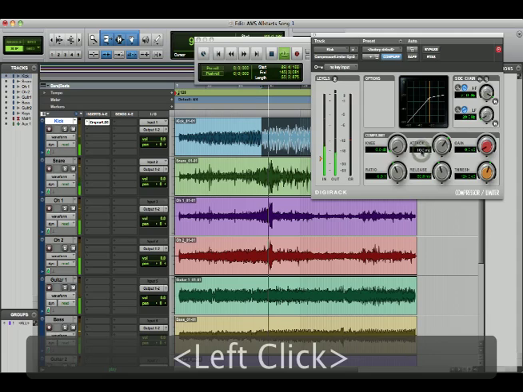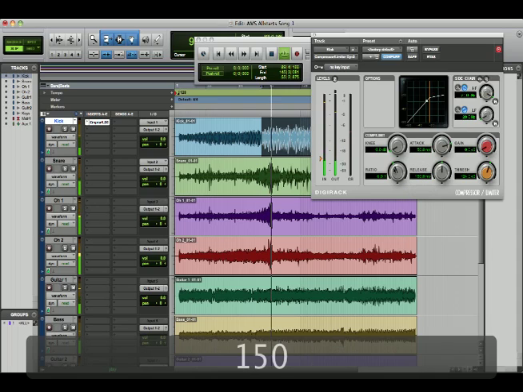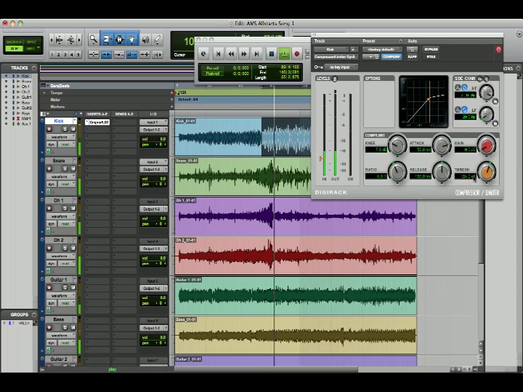Now we'll go to the attack, type our 50 milliseconds for the attack. On the release, 150 milliseconds. For our knee, 7 dB. And then in terms of our threshold, this is going to really depend.